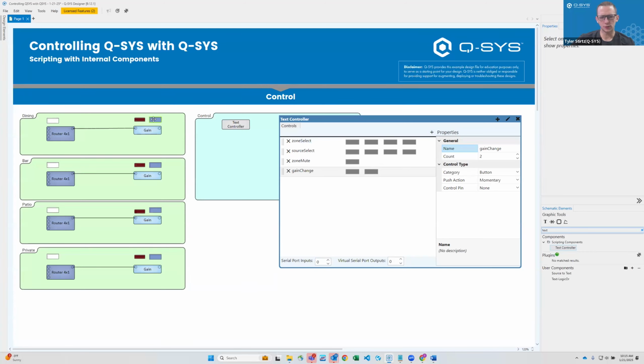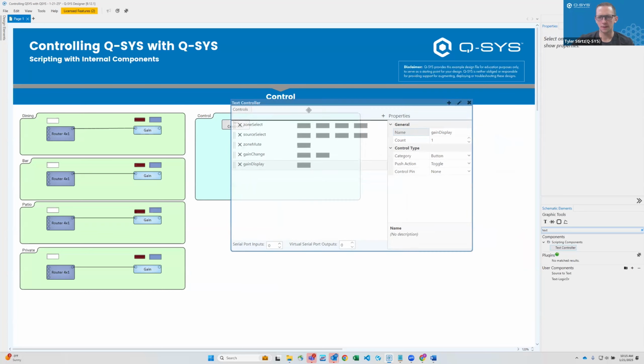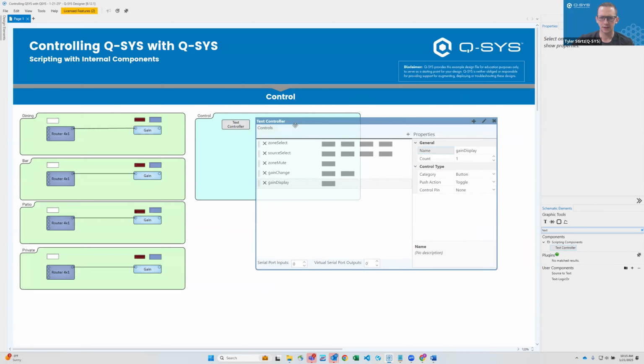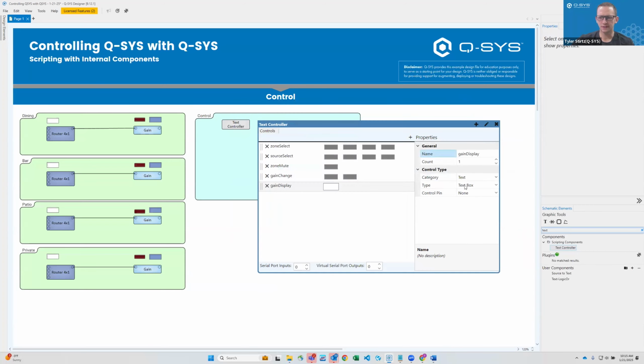Now I want to replicate this gain over here. So the way that we can do that is we can actually make a text box over here that's going to take that gain and match it over when we select the right zone. So let's call this gain display. Now there are a couple different options with text inside of the text controller. Obviously there is a text category and we can do text box. What this is though is a user defined field.